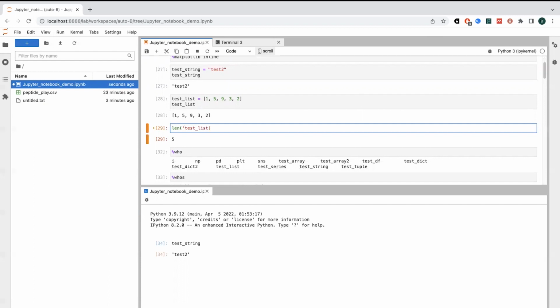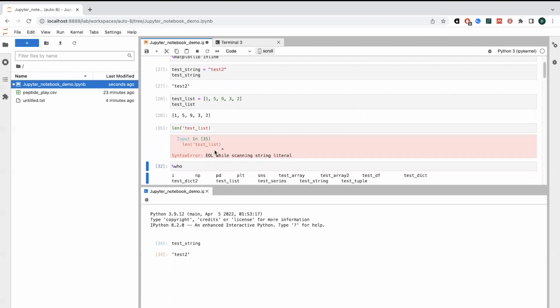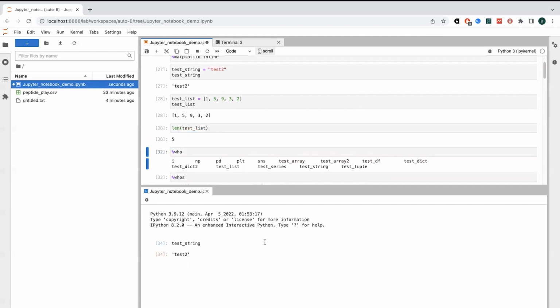Speaking of errors and debugging, say I had an error, like a parenthesis or an apostrophe, and I tried to run this. It would then give me an error because I have just the single parenthesis and so on. So it'll try to help you when you're figuring out what to do.